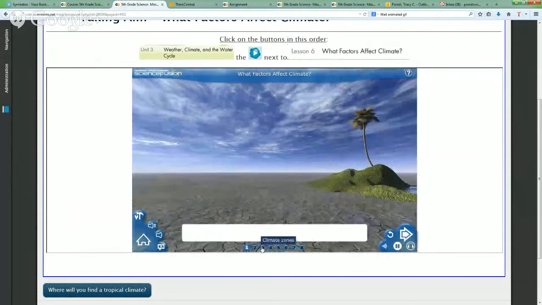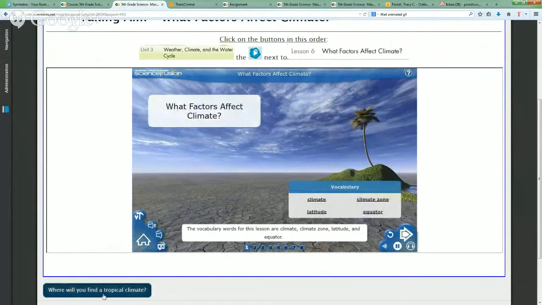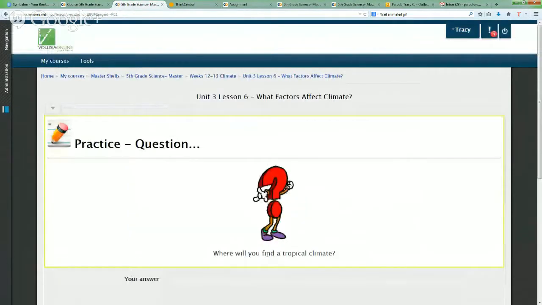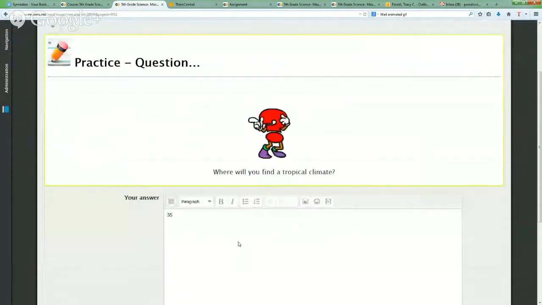It tells you the topic of each slide, too. I don't know if you know that. Then you've got a question here at the bottom, so you're going to keep track of this question, too. Where will you find the tropical climate zone? You click that, and you can type in the answer right here. Make sure you're careful, because this is worth a grade.